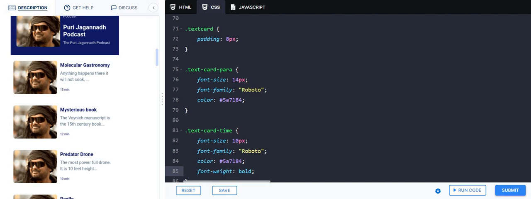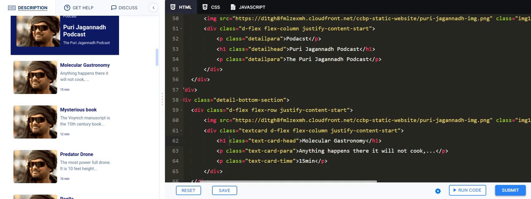And if you see font weight, when you run the code, if you don't give bold, it's very light. You can't make it out. And if you see the difference here, it will be bold. So I've given font weight bold for that. Now this is the closing of the container for the text card. That is aligning the text vertically.